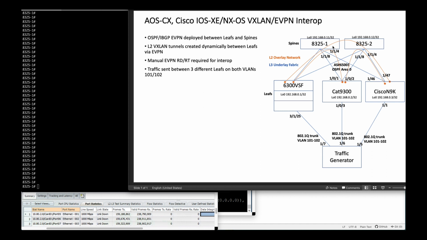And they all have different loopback addresses. The spines have loopbacks of 11 and 12, while the leaf switches have 1, 2, and 3. In this demo, I'm using OSPF Area 0 with AS number 65001. I'm doing IBGP EVPN. Basically, I have a layer 3 underlay fabric, and I have layer 2 VXLAN tunnels between the leaf switches. I also have a traffic generator at the bottom that's connected to all 3 leaf switches, and I'm doing full mesh traffic on 2 VLANs, VLANs 101 and 102.